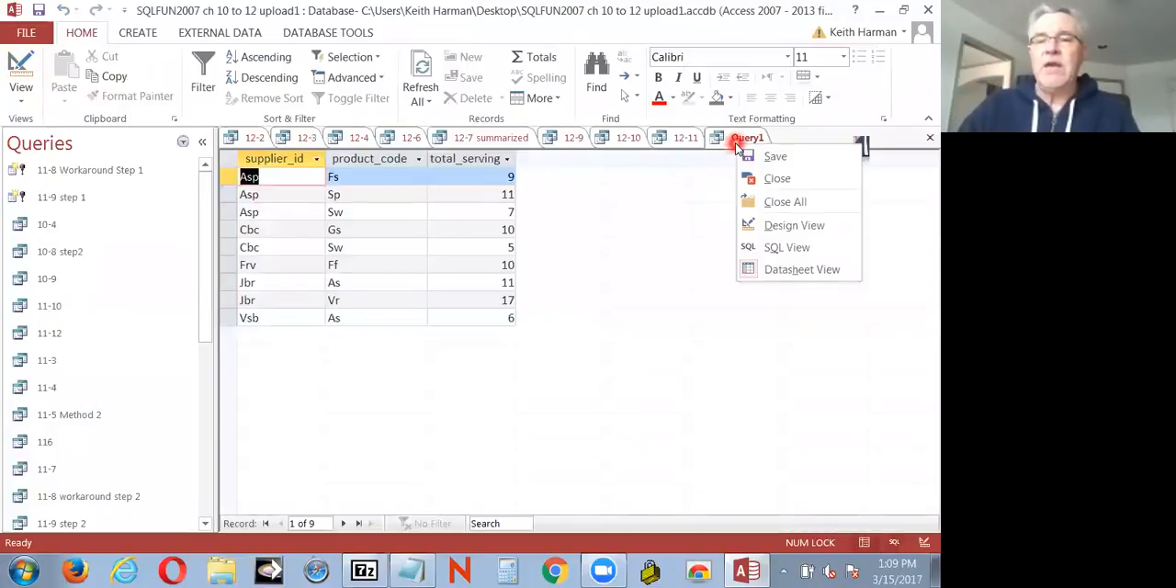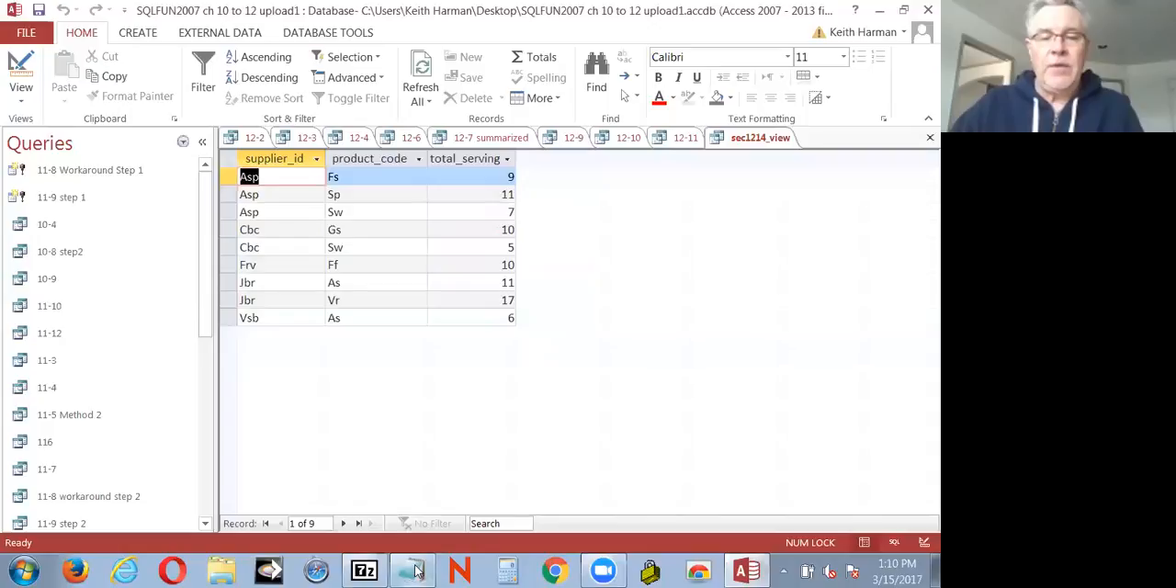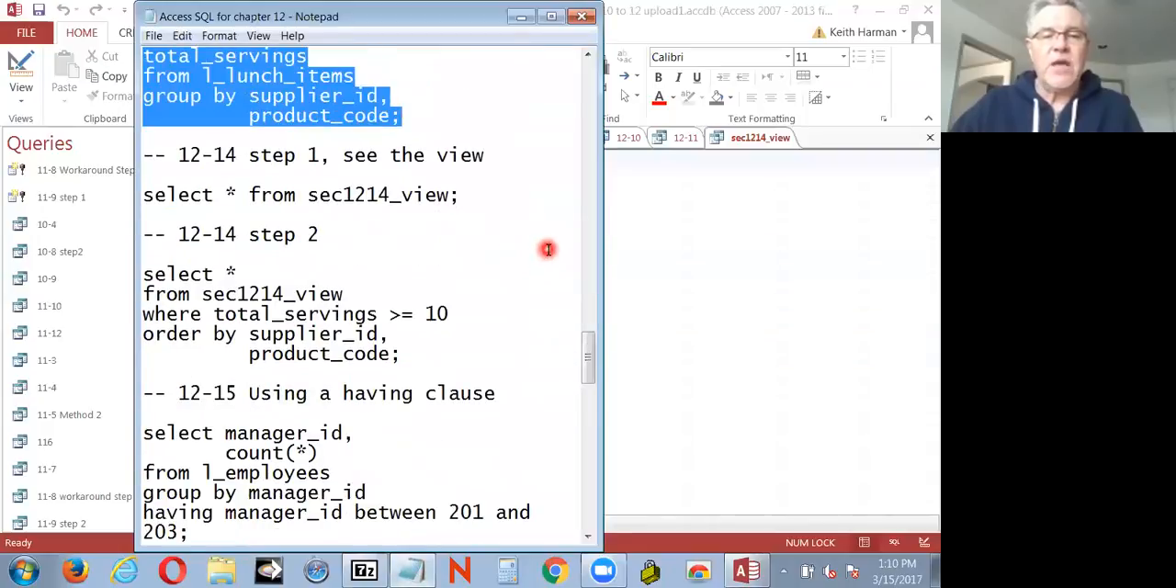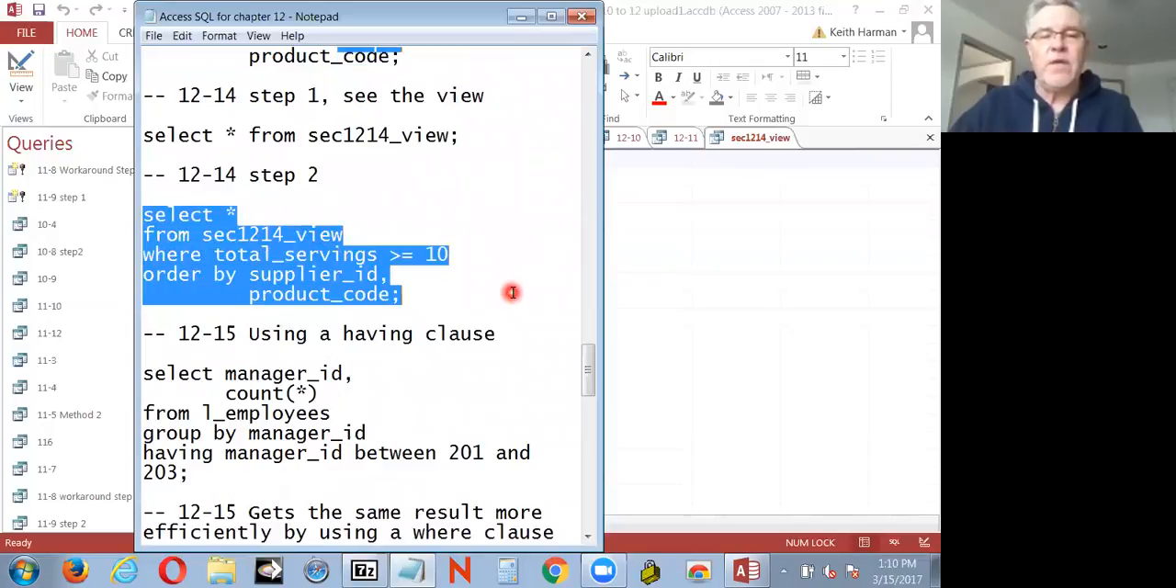Now we're going to save this, and this is in the textbook. They tell us to save it as section 1214 underscore view. Make sure you do that, section 1214 underscore view. We'll save it as that because we're going to run another query on that here. And then we're going to come to the second step here. Notice what we're doing is we're creating views and then running queries on those.